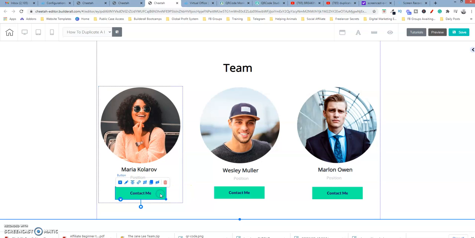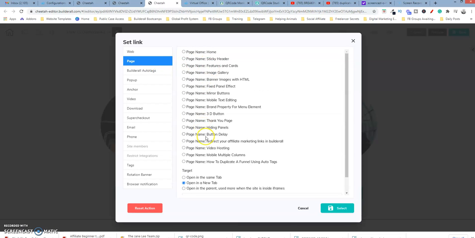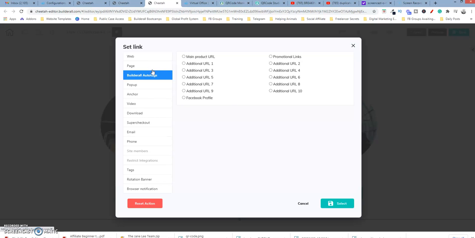So in this case, this button has a link icon. I'm going to click on that, and once the user clicks on that button, we can forward that user to a web page where we can put in a specific URL. We could select another page on our website for them to be navigated to. And also, what we're talking about today, we're going to be using Builderall auto tags. And of course, there are other options down here below. But these Builderall auto tags are placeholders.